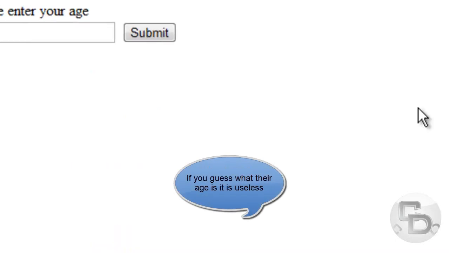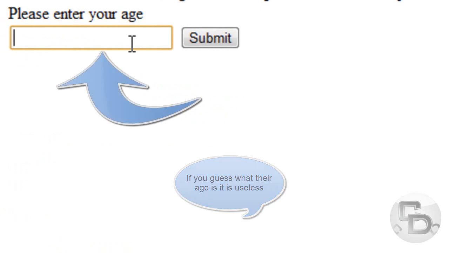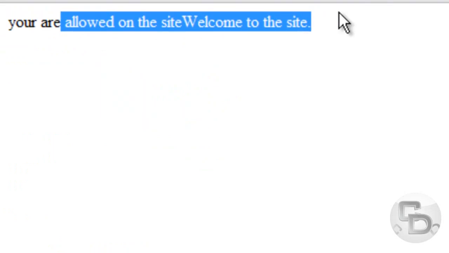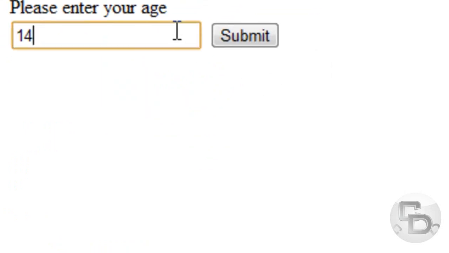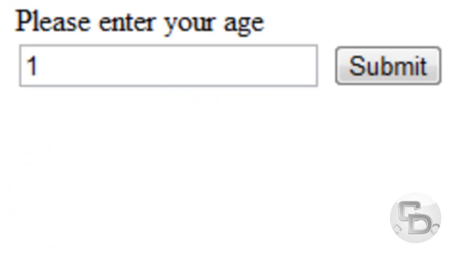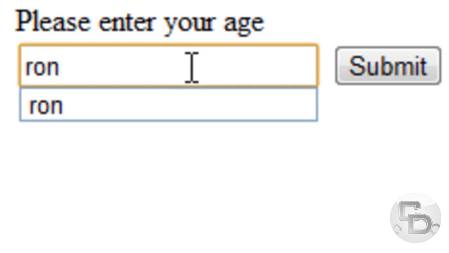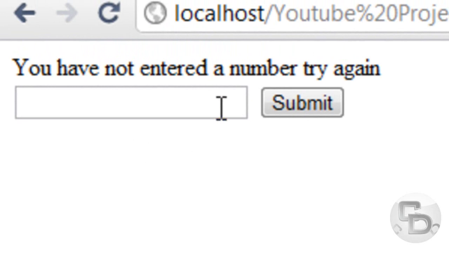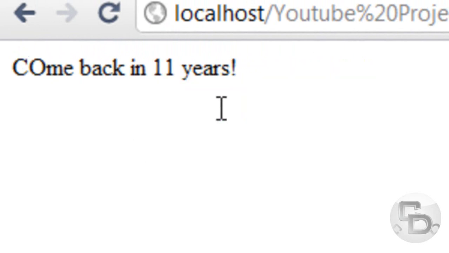This tutorial, we ask the user for the age. Please enter your age. If they put 14, it says you're allowed on the site. Welcome to the site. All the other code is the same, but the difference is this time you could pick your age. It asks you for your age. And also, if we don't put an age, we just put something random, it will also say you have not entered a number, try again. So that's how it works.